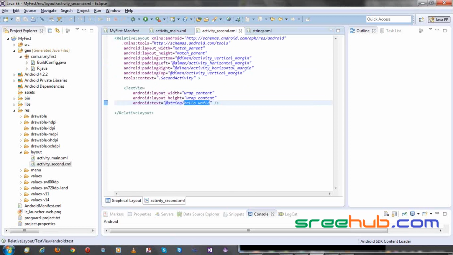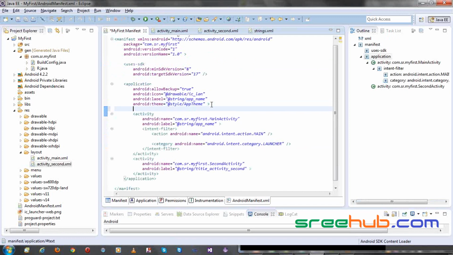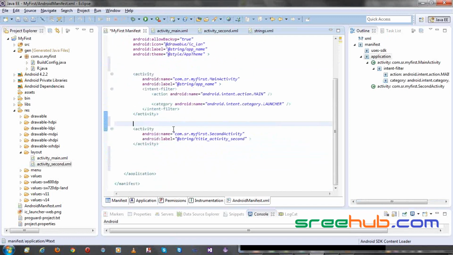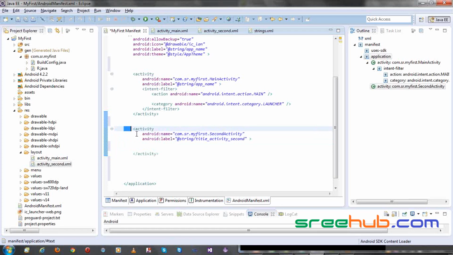Now let's go back here. Now you have your application tag, and you can see there are two different activity entries. This is an activity. When we create an activity, you just have to mention here that yes, this is my activity, where the name of the activity is this. Unless you register your activity in this manifest file, Android will not understand whether it's an activity or some XML. This is very important.